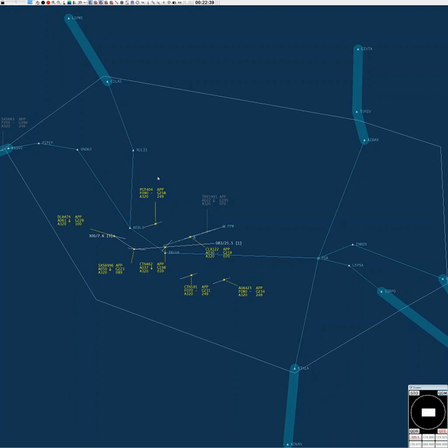Sunturk 404, descend flight level 70. Descend to flight level 70, Sunturk 404.